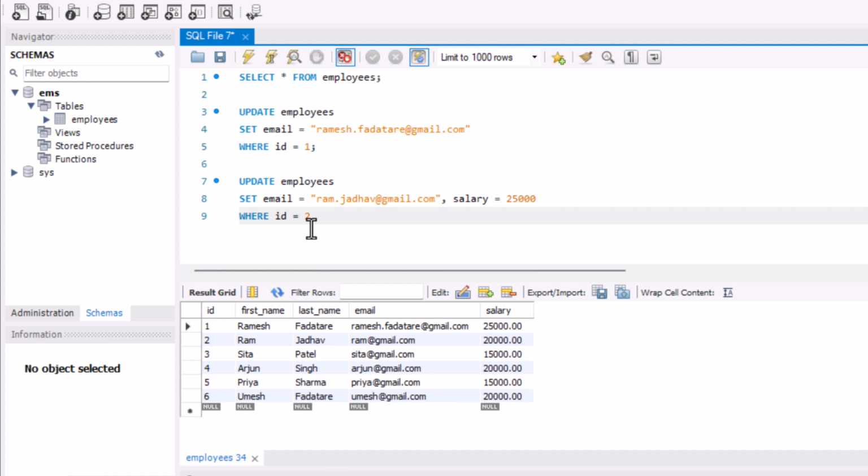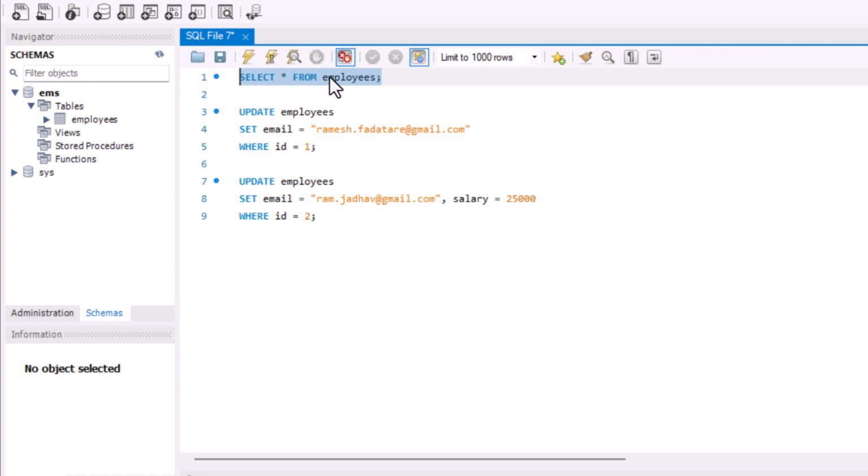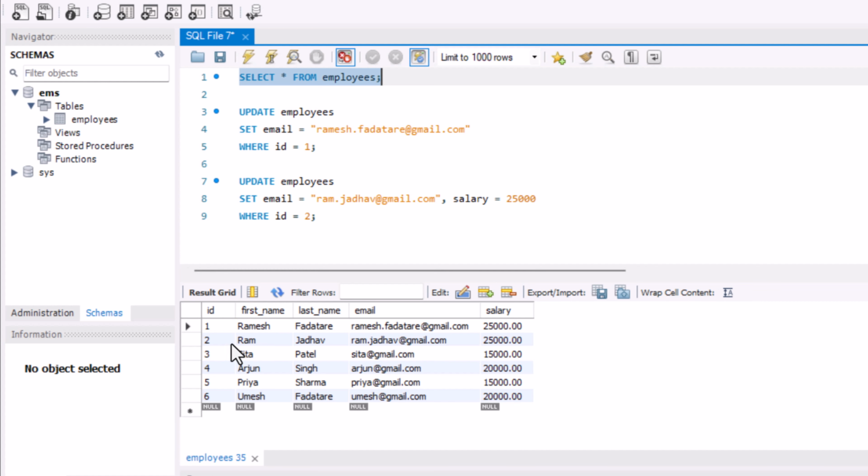So let us add the ID field in the where clause. Next, let us go ahead and execute this SQL statement. So just select it and click on the execute button. Next, in order to verify, just execute this select star from employees statement. And here you can see in the result set, the Ramesh employee's email and salary is successfully modified.